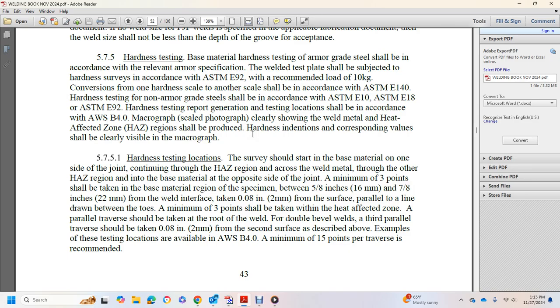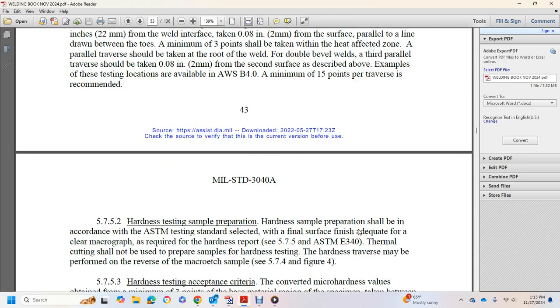It should be taken in the material region specimen between 5/8 of an inch and 7/8 of an inch from the weld interface, 800ths of an inch from the surface, parallel in line with the drawing, with the trim and the toe, with a minimum of 3 points. It should be taken in the heat affected zone parallel to the traverse. It should be taken at the root of the weld, with the third parallel to the transverse, 800ths of an inch from the circumference of the surface described above. An example of the testing location is available in AWS B4.0, with a minimum of 15 points per traverse recommended.